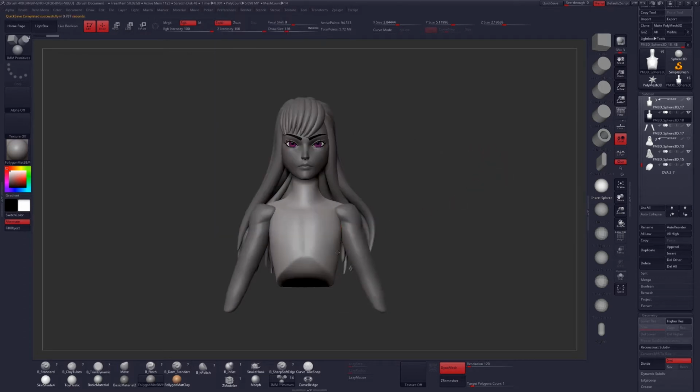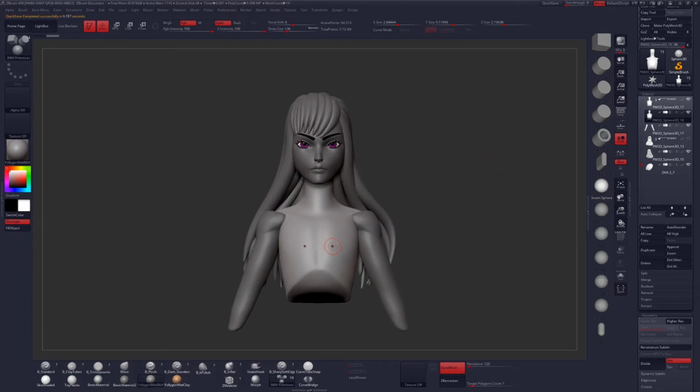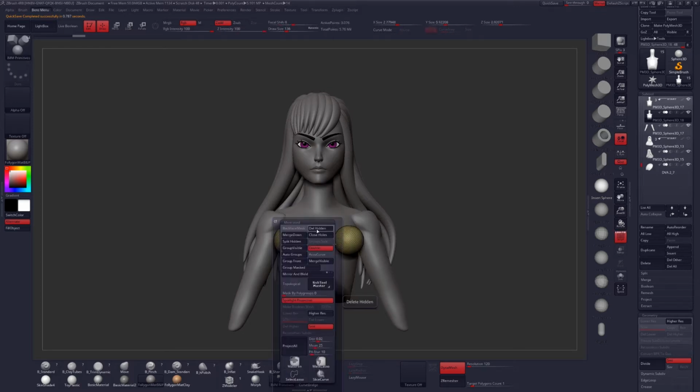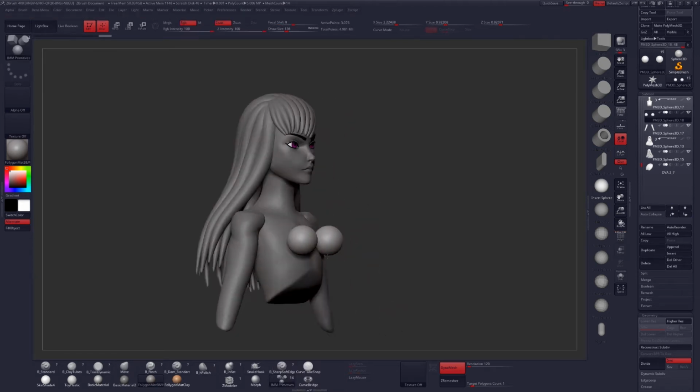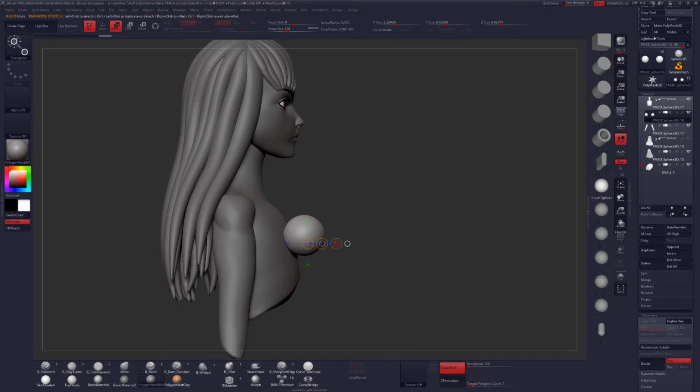So I'm just using an insert multi-mesh brush, like I said, throwing a sphere onto my chest piece, which I duplicated. From there, I can delete that extra piece or just do a split hidden operation, which you've seen me do in the past. And this is essentially just a real quick and easy way of creating breasts.